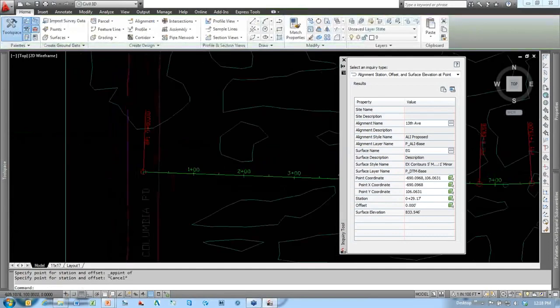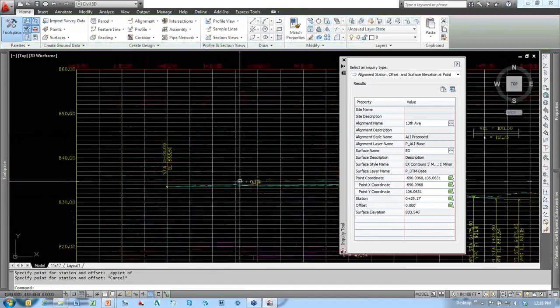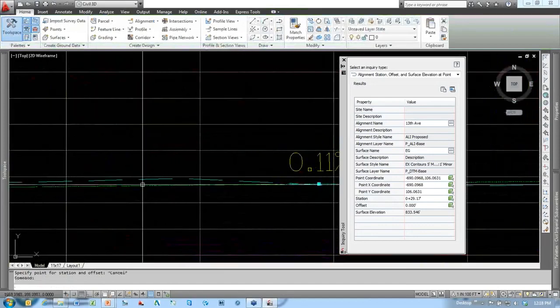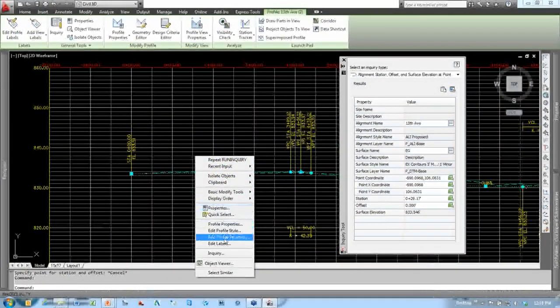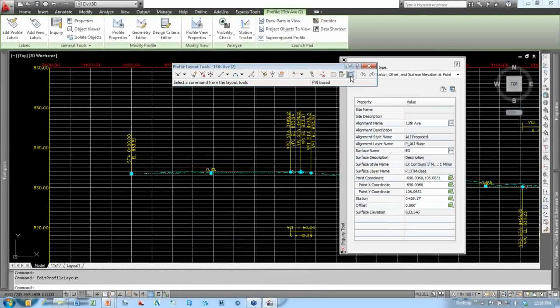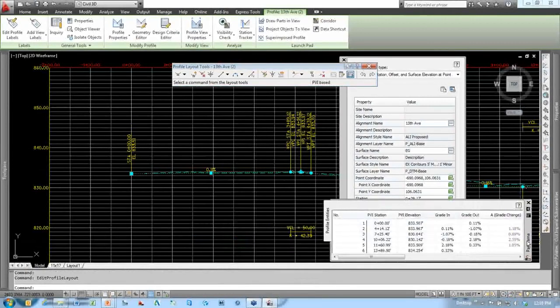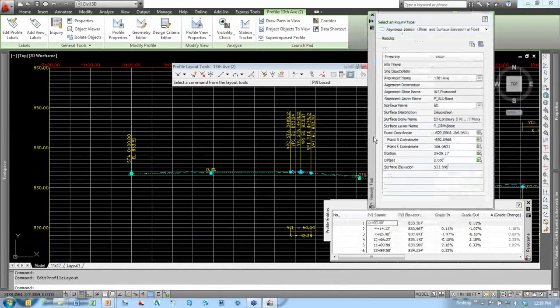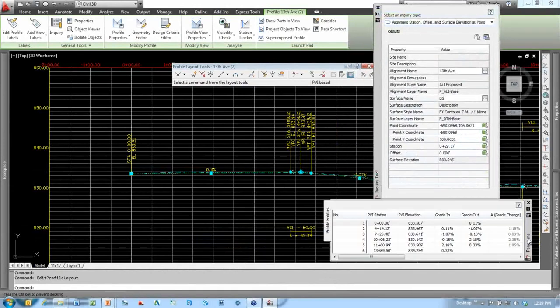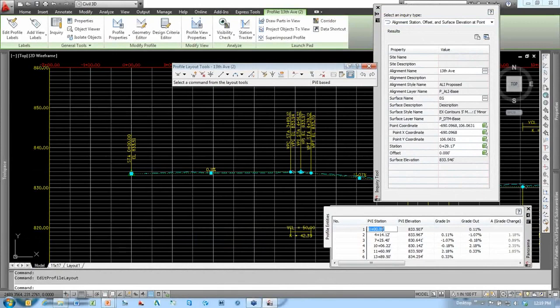So a nice little tool because I can now just come over to my profile, click on that guy, go to Edit Profile Geometry, open up that grid view again, and I can set that starting station to what I found in the inquiry. So starting station, 29.17. Starting elevation, 833.546. Okay.